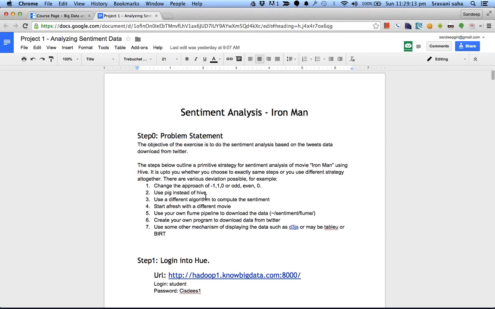Next, you can use your own Flume pipeline to download the data. Right now, I have already downloaded the data for you. You can set up your own Flume pipeline with your login ID and then download the data. Next, you can create your own program to download data from Twitter, maybe in Python. One of our students has done it already. And next, use some other mechanism for displaying the data, such as D3.js or Tableau. Right now we will be using Microsoft Excel.